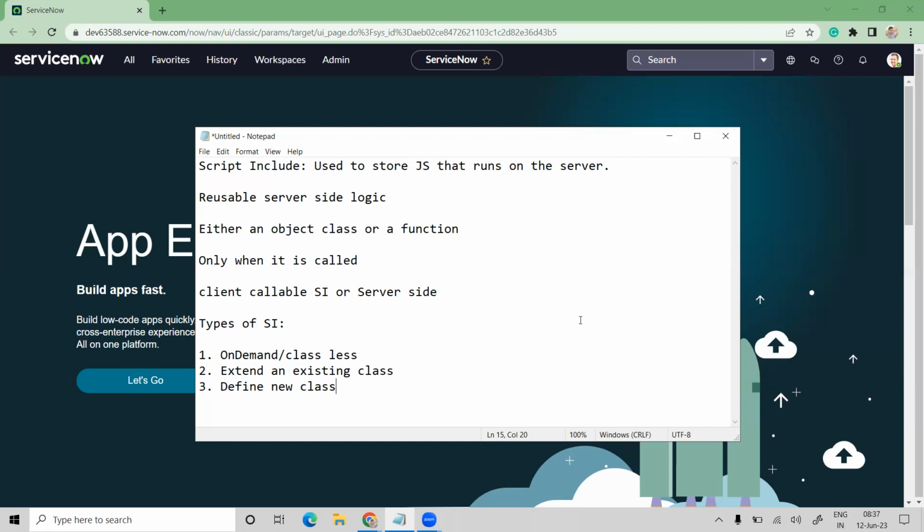Okay. So now let us discuss what is script include and why we are going to use this one, and we'll go with the use cases and we'll write script for each and every use case here. We will discuss one script for client callable and one more script for server callable today.